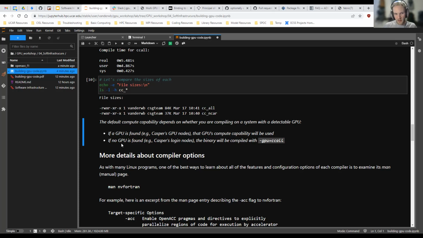If, however, you're on a node that doesn't have a GPU that it recognizes, for example, Casper's login nodes, the binary will be compiled with -gpu=cc all. So you'll get that fat binary that has all the different compute paths in it. So you will get a different result depending on where you compile if you don't specify that explicitly.